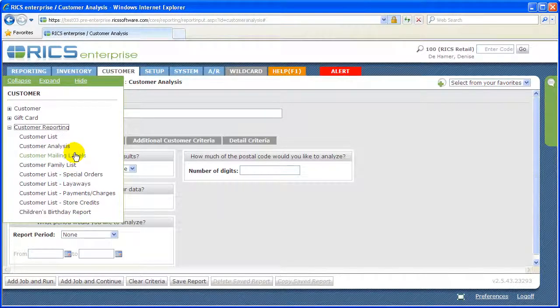You can do your own mailing labels if you're sending out a mailer as well. Once you click on this, it has the same criteria that the customer list has. It's just that you can do mailing labels on your own if you need to. So those are all of the reports that have to do with customers.